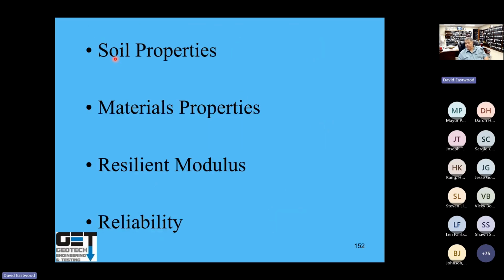So we look at soil properties, and let's see if anybody's got a question. I haven't seen anything here. Okay, there's no question yet.